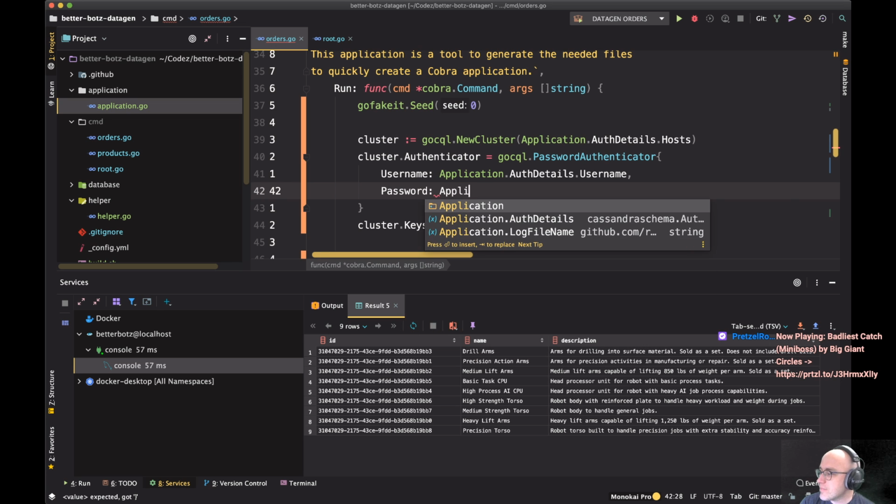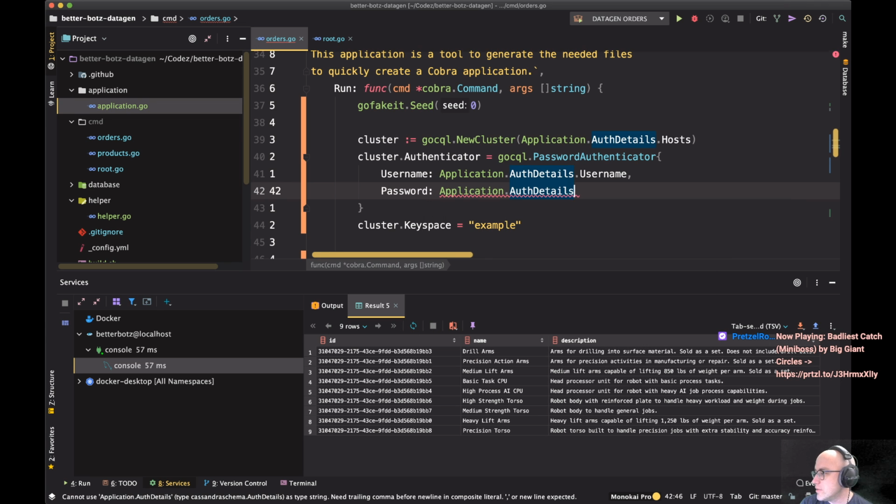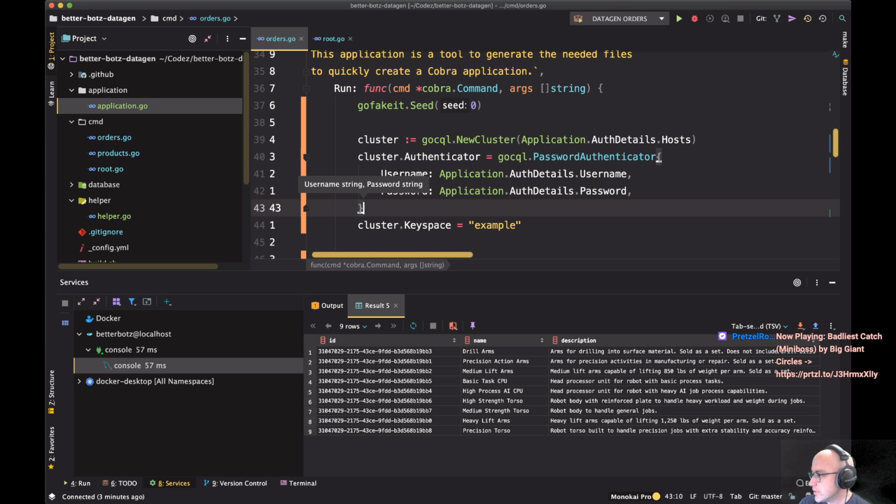Excuse me. Application dot auth details dot password. I need a comma? Oh, I guess so. I thought that was different than JavaScript. Maybe JavaScript's the other way. Maybe it's JSON versus... Well, anyway. Sometimes you need those trailing commas, sometimes you do not. It's impossible to really know.